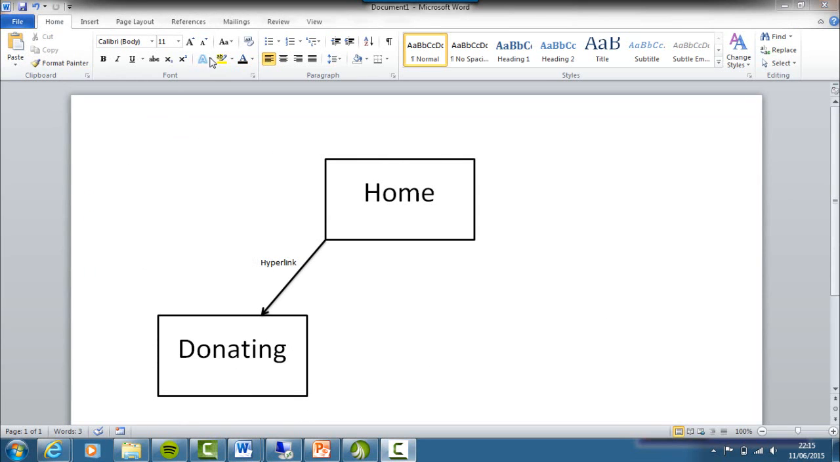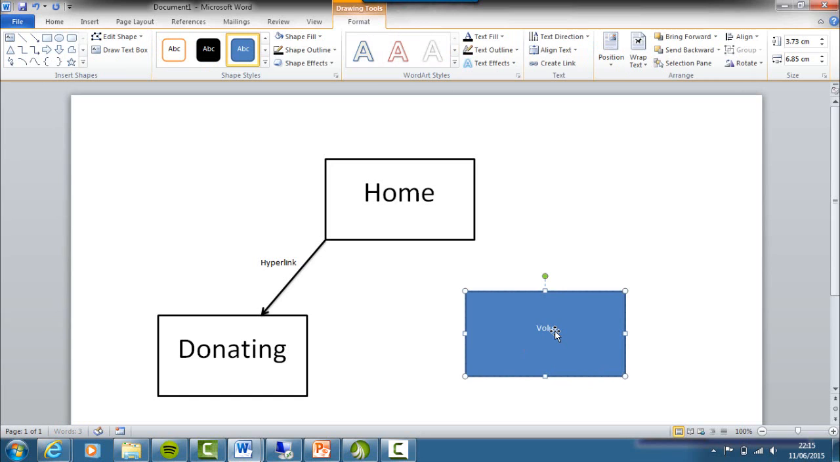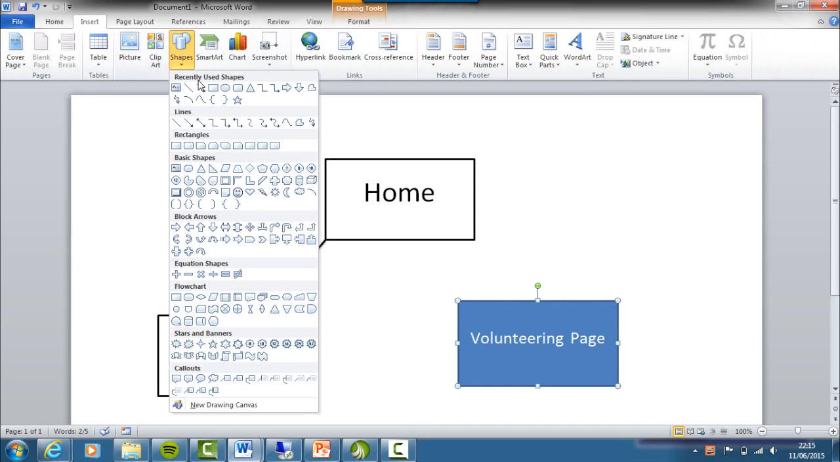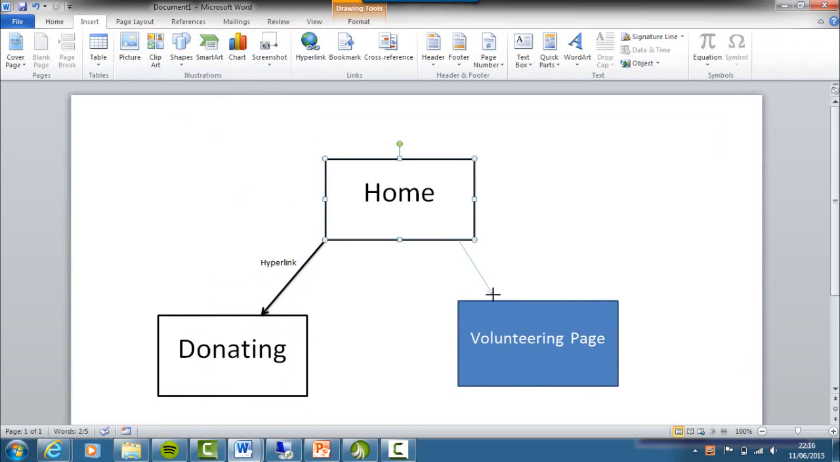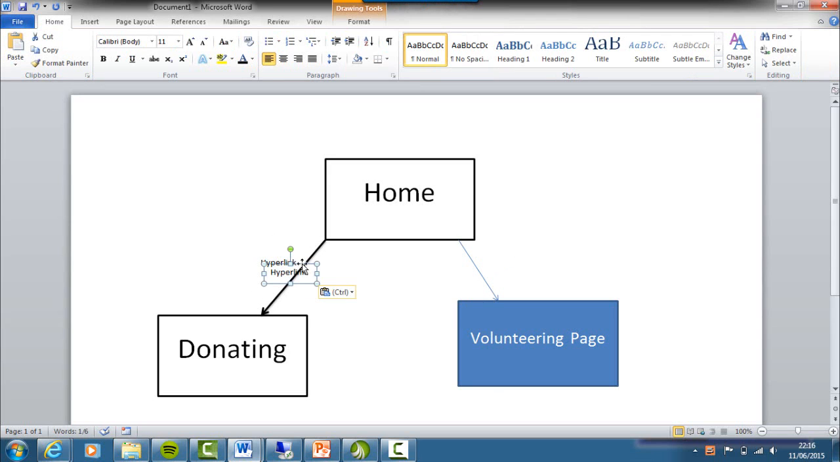So to finish off this structure diagram, I'm just going to insert a square like that, and I'm going to call this the volunteering page. I'm going to make my font a bit bigger, and I'm going to draw another arrow across from my home page, where my home page will link to my volunteering page, and it's going to be a hyperlink again. So I'm going to copy this and I'm just going to paste it and pop it over here, and that's basically all we need. It's not too much.